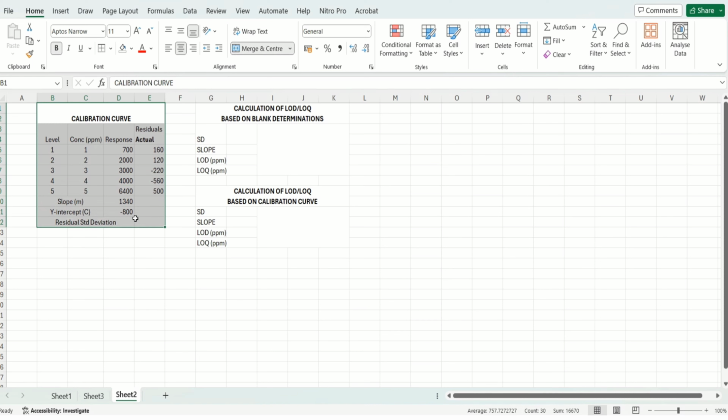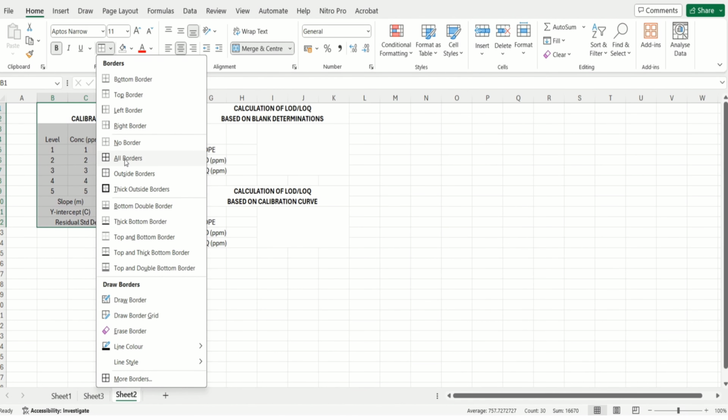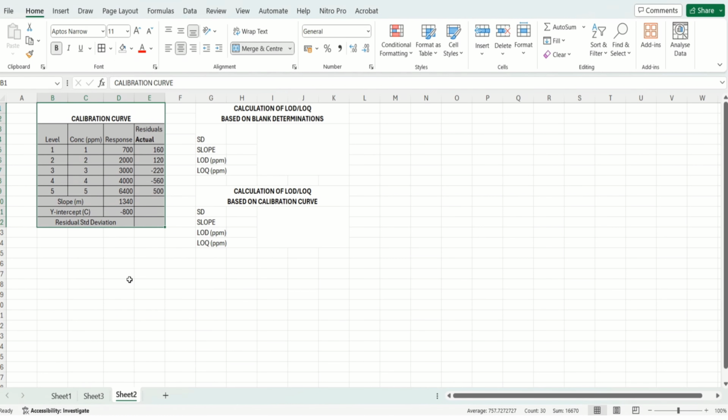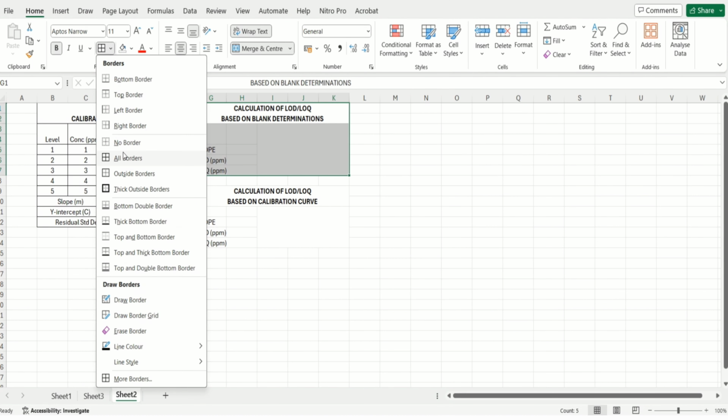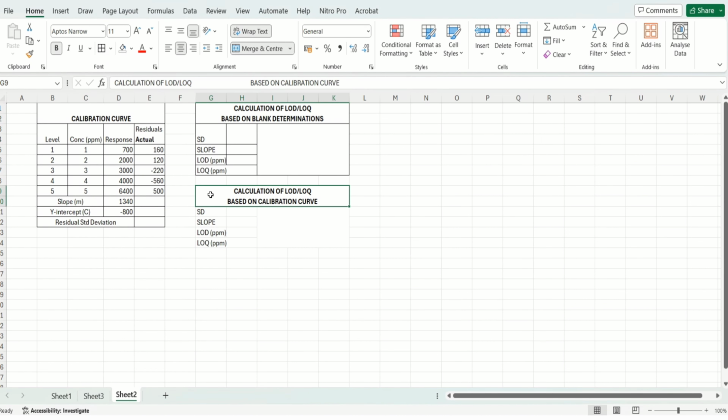For instance, if I want this to look exactly like this, all I need to do is to highlight that area, then I come to this option here to the border and I click on all borders. So it's going to give me this. I can do the same for this and I'm going to have the same effect. All borders.